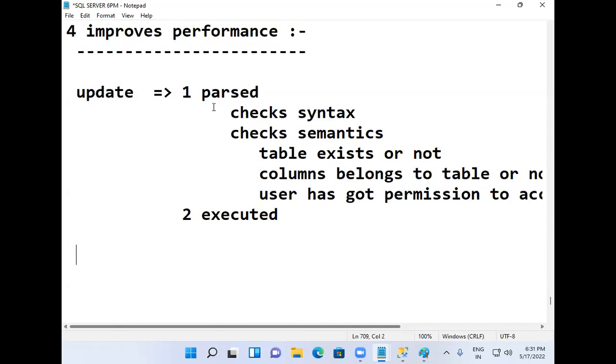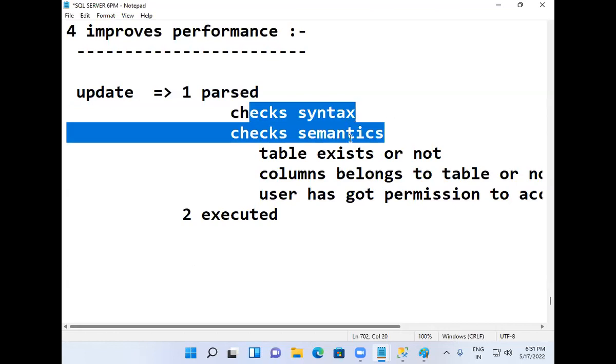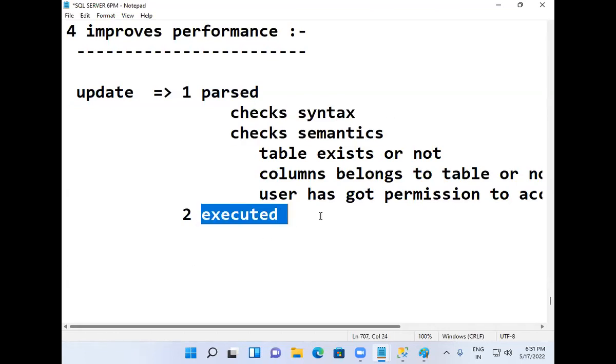What it does is called parsing. Once this parsing is completed, syntax is passed, semantics is also passed. Next it will execute the query. When the update query is executed, the salary is updated, the commission is updated.